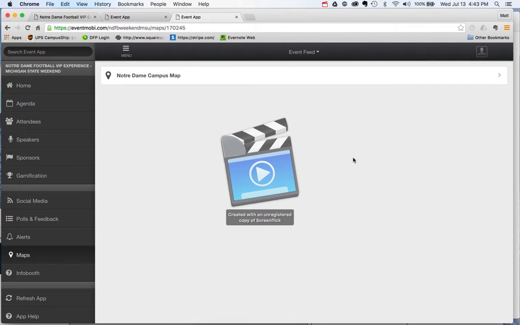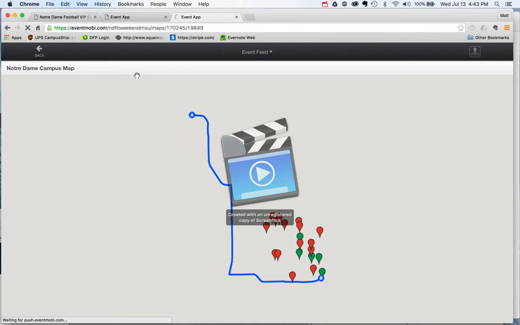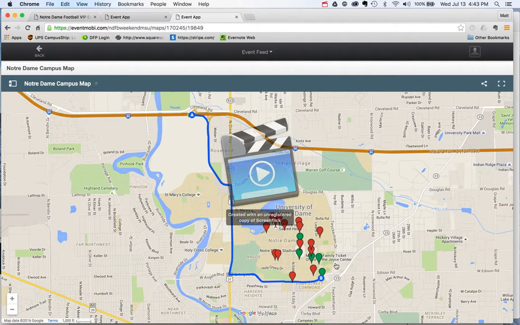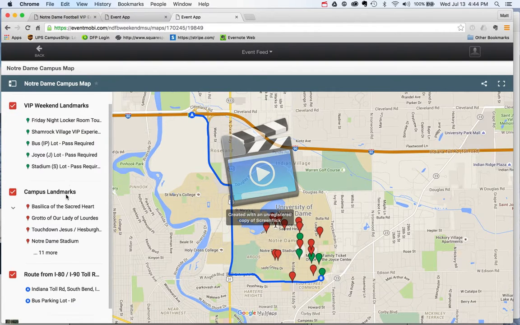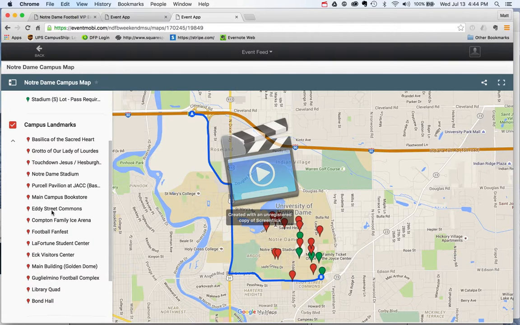Campus maps, this is probably the most beneficial thing that this will do. This is a live map from Google Maps that allows you to see where everything is on campus. This is going to be really helpful for folks as they're trying to navigate all the landmarks that are found on campus. If you expand this menu side here, we have our VIP weekend landmarks that are listed, where the locker room tour is, where the Shamrock Village is going to be this year, and then some bus parking lot pass areas, and then general parking passes as well, and then a very exhaustive list of campus landmarks.